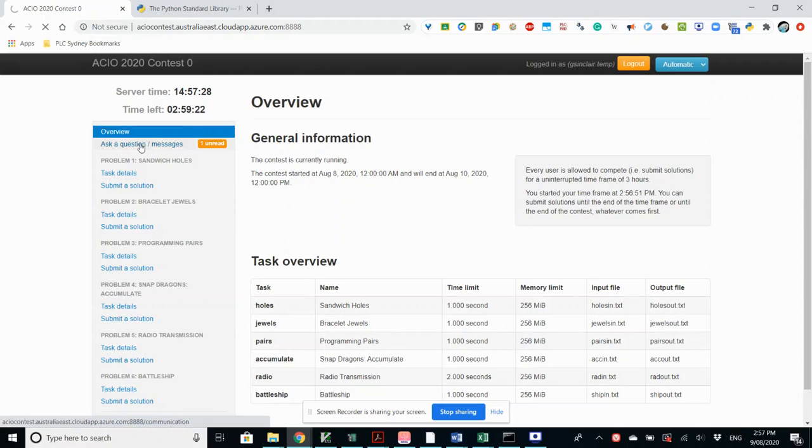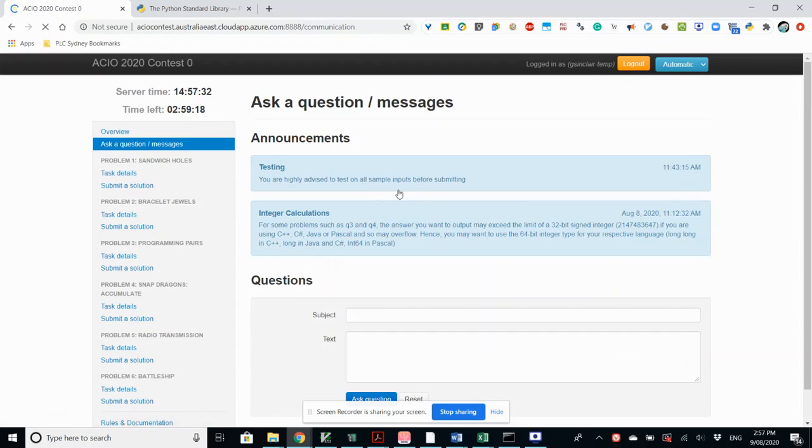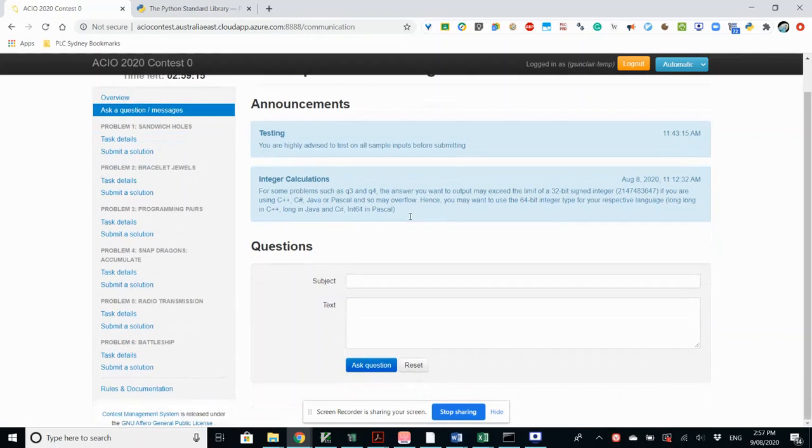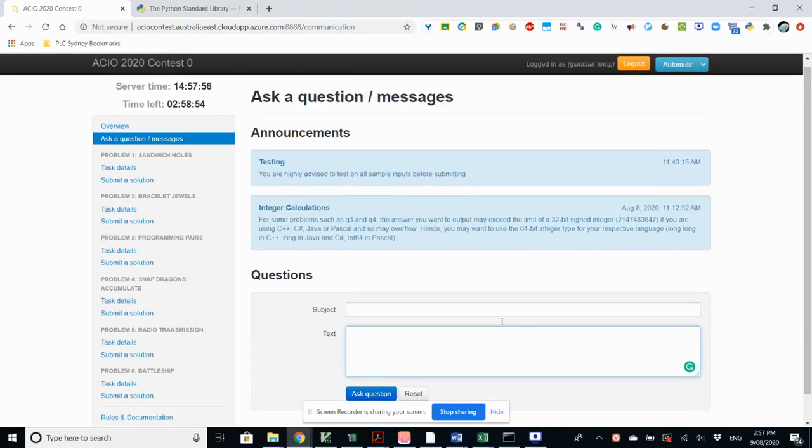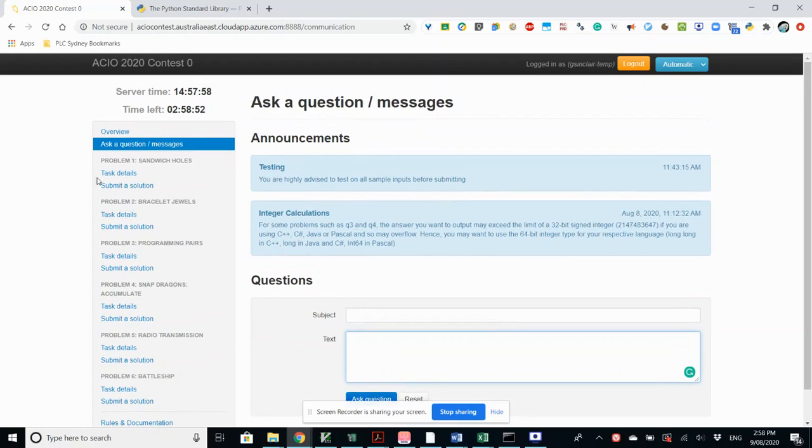If you need to ask a question during a competition, then you can do that here. And so there's a couple of announcements, something related to questions 3 and 4, saying that the answer might be a really large number. So for certain programming languages, you need to be careful about that. For Python, it's fine. You can type in a question here if you need to ask a question of the competition organisers.